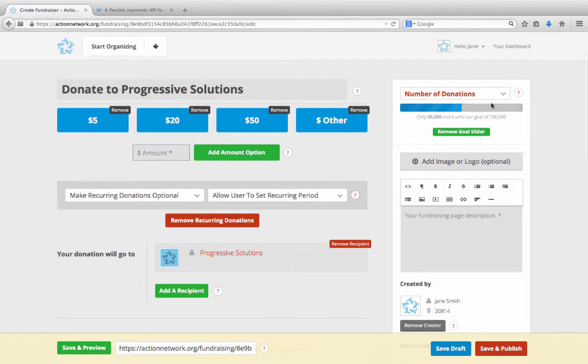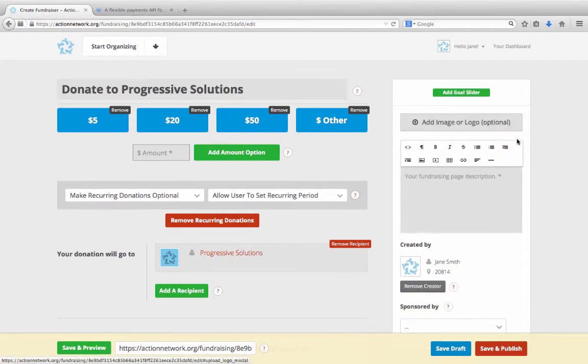The first piece here is our goal slider. You can publicly track donations if you'd like, using the goal slider to track total number of donations or dollars raised. If you'd prefer not to have a goal slider, just use the green button to remove it.